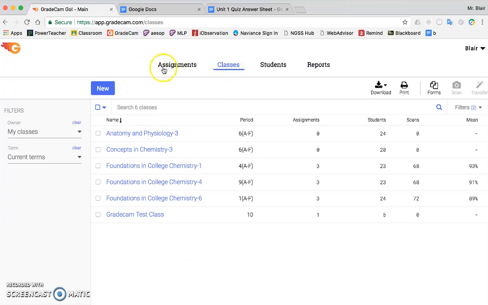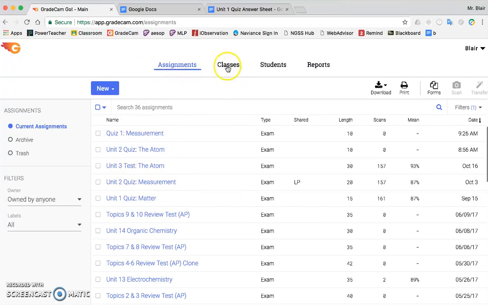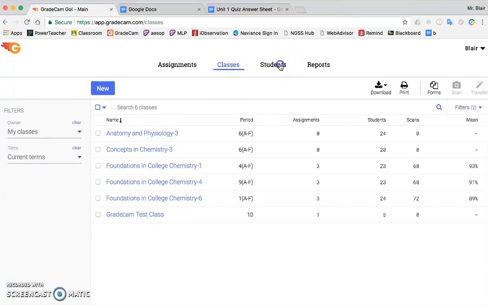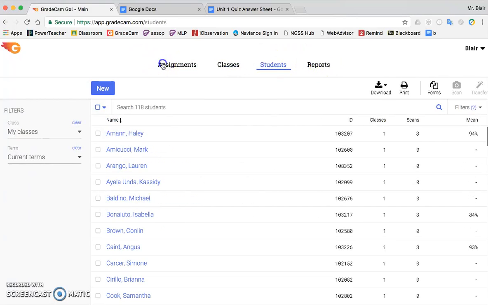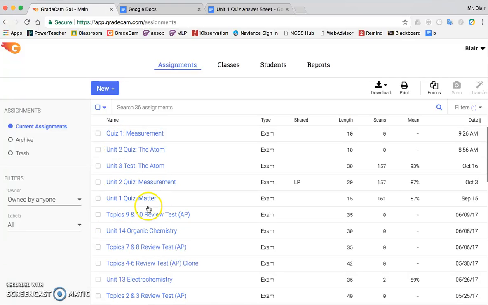So again, you'll see up here we have the Assignments tab, a Classes tab, a Students tab, and a Reports tab. You'll notice that all of my assignments are here. I can choose to archive last year's assignments if I'd like, and access them later. We're going to create a new assignment today.